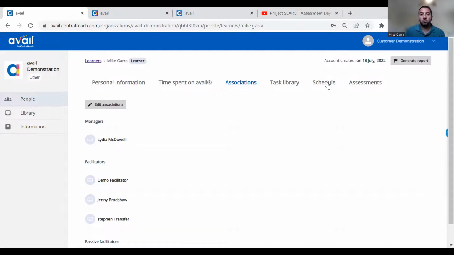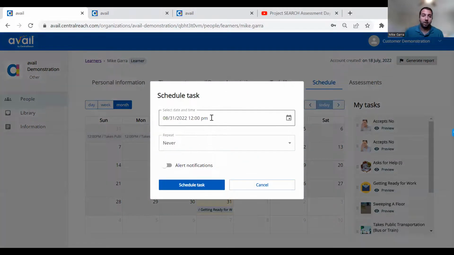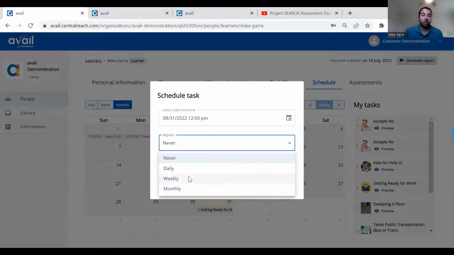Finally, what I want to show, just in the schedule here, any task that's been assigned to a learner could be scheduled out for a day and time. So that getting ready for work task that we've been focusing on today. I work Wednesdays and Thursdays at 10 o'clock, takes me an hour to get ready. You can drag and drop this task over, assign it for a day and time, so say an hour before I start working, and repeat it weekly.